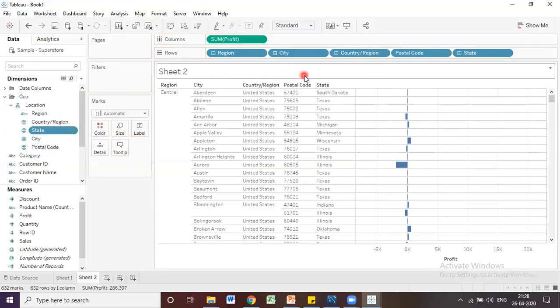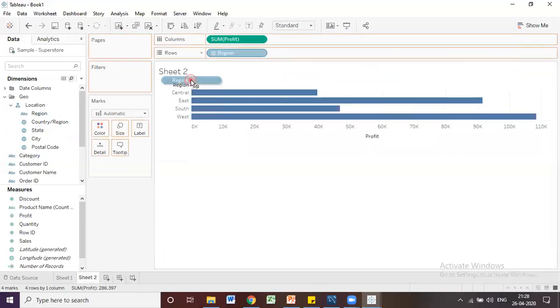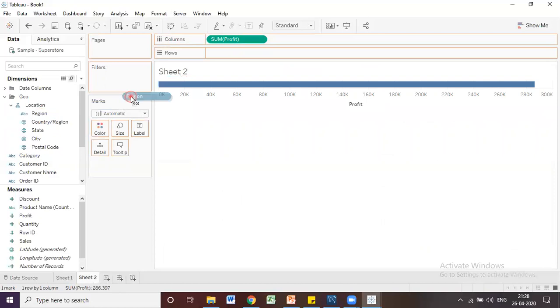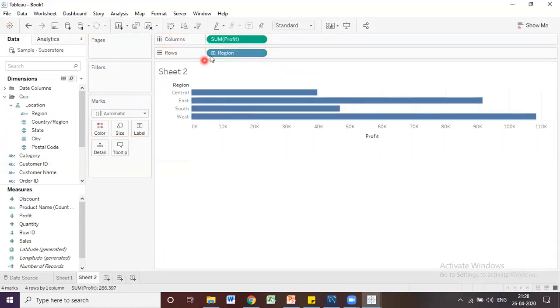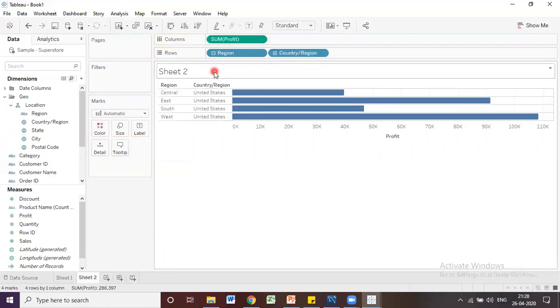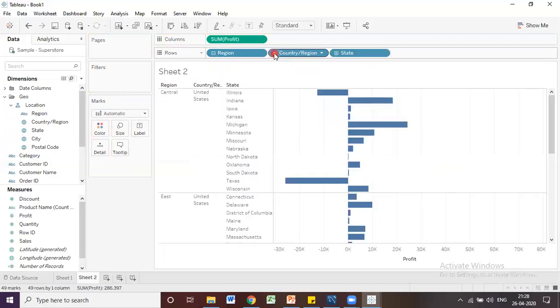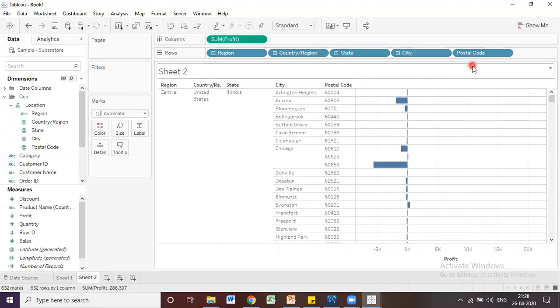Now you can see it is not organized properly, right? So I am going to remove this one. Again, I am going to drag this one in here. Now once you click on this plus symbol, country came. Once you click on state, from state to city, city to postal code.